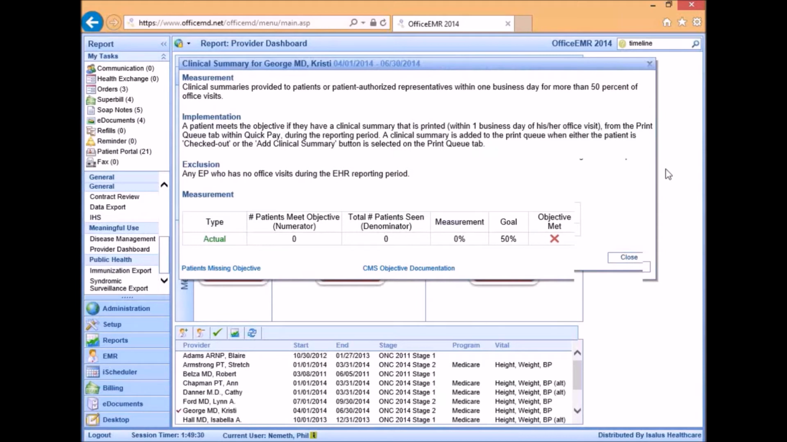So the threshold of 50%. For at least 50% of the patients you see during the reporting period, you need to give the patient the clinical summary. The one thing that has changed, and you'll want to make note of this, is that for stage 1, you had up to 3 business days from the patient's actual appointment to provide that clinical summary to the patient.